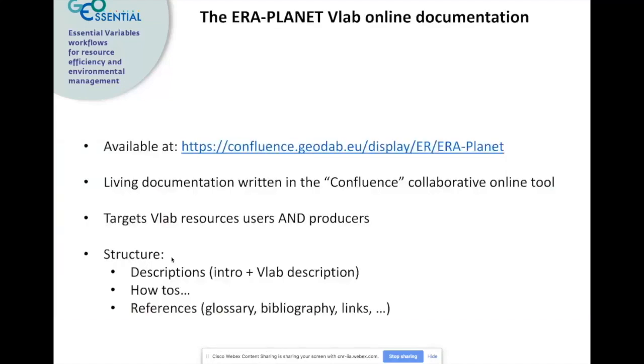So regarding the virtual laboratory help, we have set up a web page. You have the address that appears on the presentation. It is a kind of living documentation. We try to update it as much as possible, as often as possible. And it uses a collaborative online tool called Confluence. The main target for what we put in this online help is the VLab users and also the VLab resource producers, in particular the modelers.